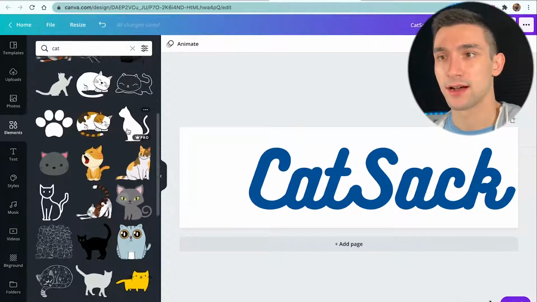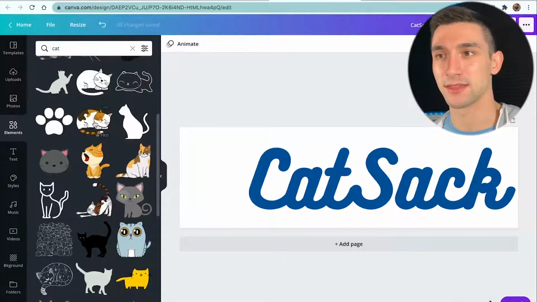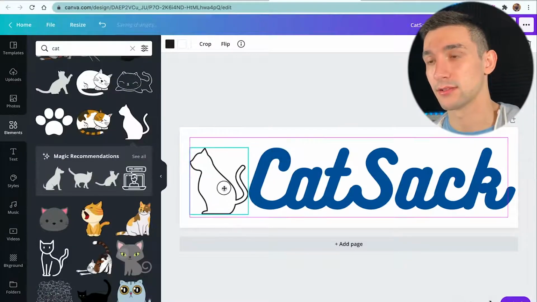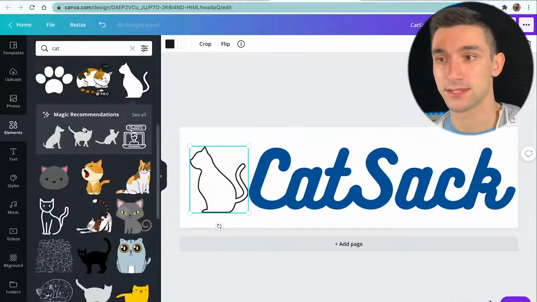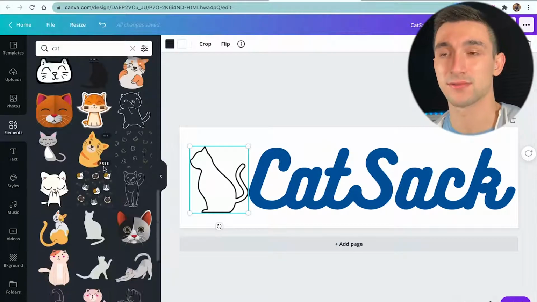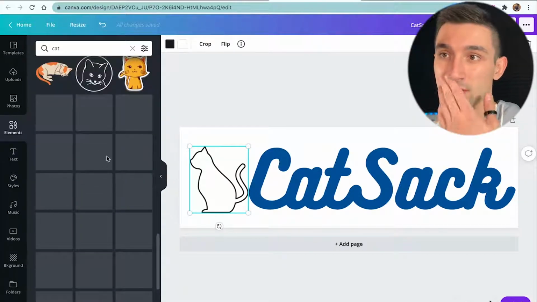Looks pretty good. Obviously, we don't want to do like a cartoony type thing. Like this stands out to me as something that could be good. That looks decent. Let's keep scrolling here and see if there's anything else. But yeah, what you're gonna basically want to do is just find something from the elements section on Canva. They have so much stuff.